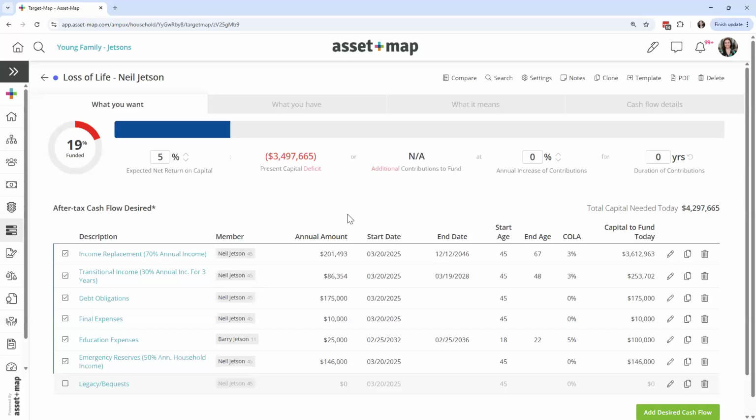You're going to have 4 tabs along the top. Tab number 1 is what do you want? Think of this as what are we solving for? What's the expense? In other words, what's the expense of this goal or this need? In this case, it's a need, a loss of life. Okay, we'll come back to tab number 1 in a moment.